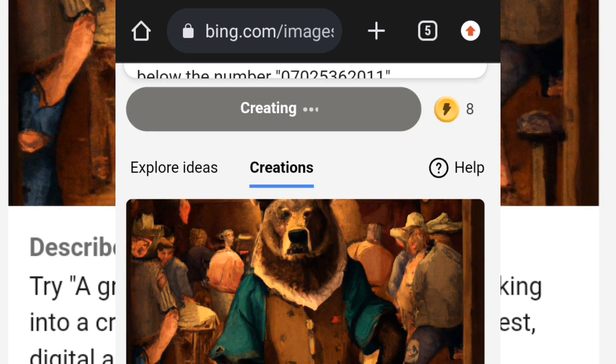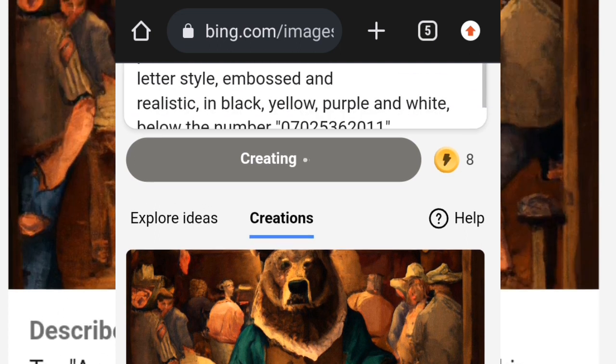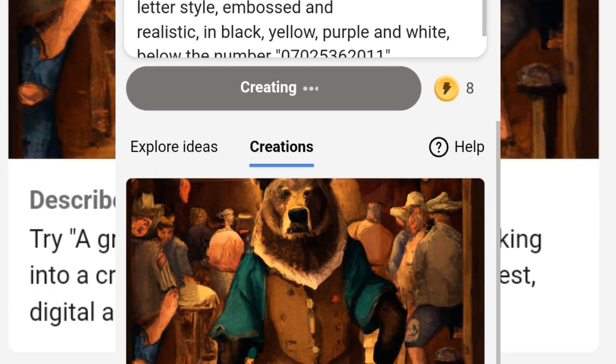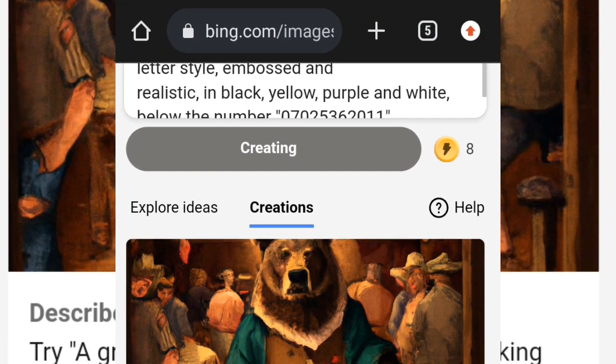Okay, so when it's done creating, it's going to show the images that has been generated. All right, it's still creating, so I'm going to give it a little time so that it will load.